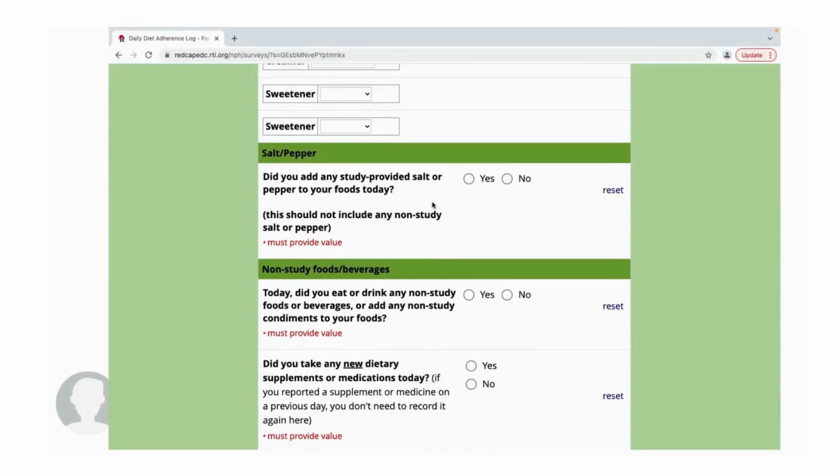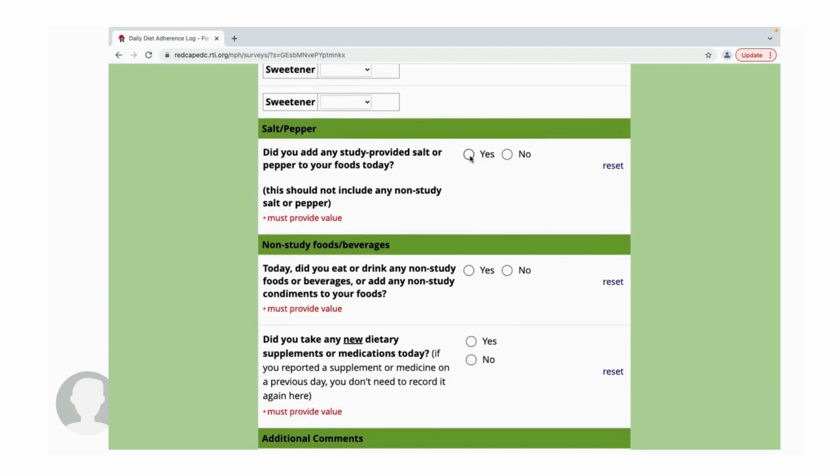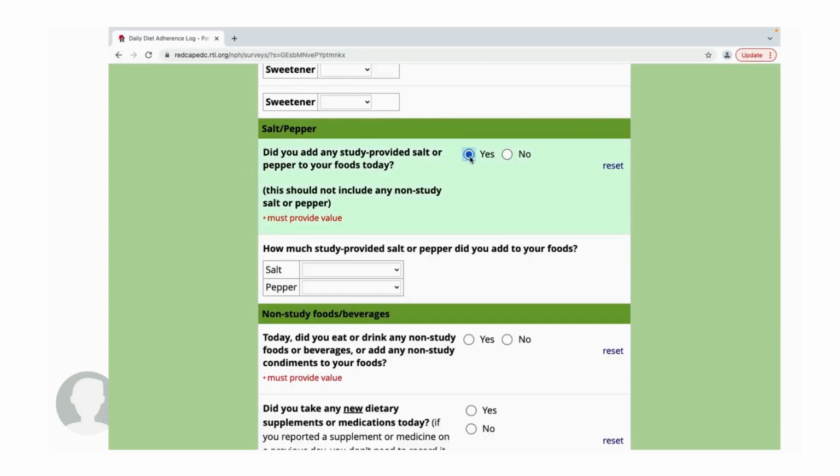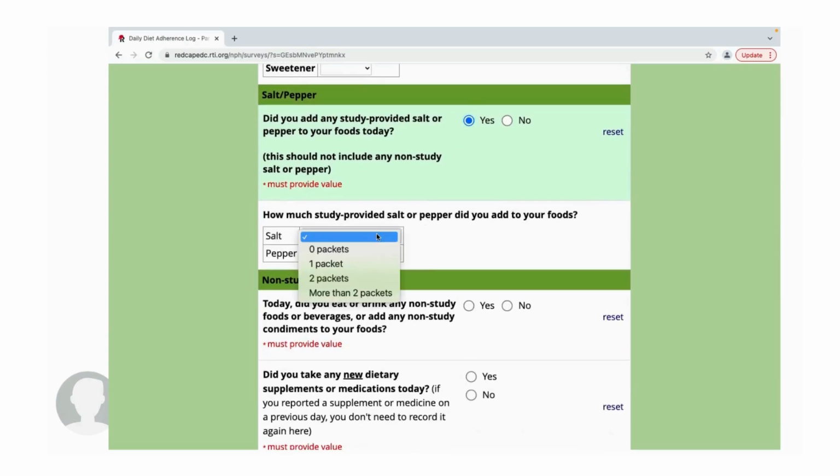And then they can also receive study-provided salt and pepper for their foods. And so if they did report eating or adding the salt or pepper to their foods, then they're also asked to report how much. So they can be provided up to 2 packets, but you'll see that there's a place here that they could select more than 2 if they did that.